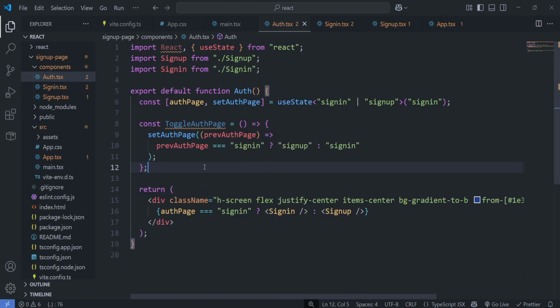Now let me break down what this function is doing. Now in React, the useState hook takes two values. Right now, this sign in value right here is being assigned to this variable right here. So this auth page is equals to this sign in right now. But this set auth page is the function we are going to use to update the state. Say you want to update this sign in to sign up. This is the function we are going to call. When we say set auth page, I'm going to pass in the value we want to set it to. Then this toggle auth page function I created, here's what I'm doing.